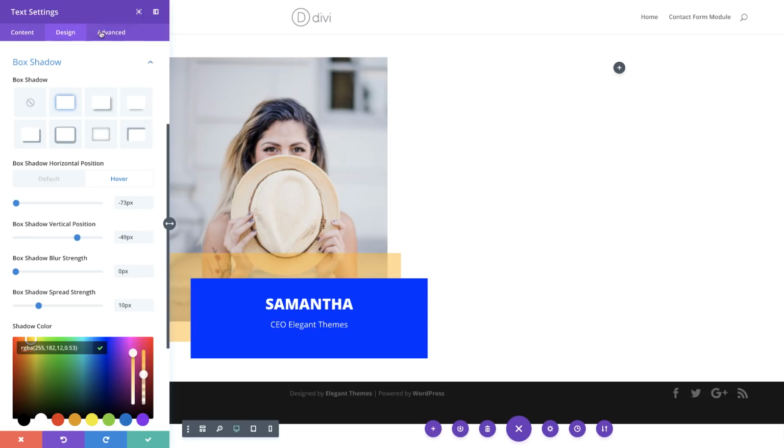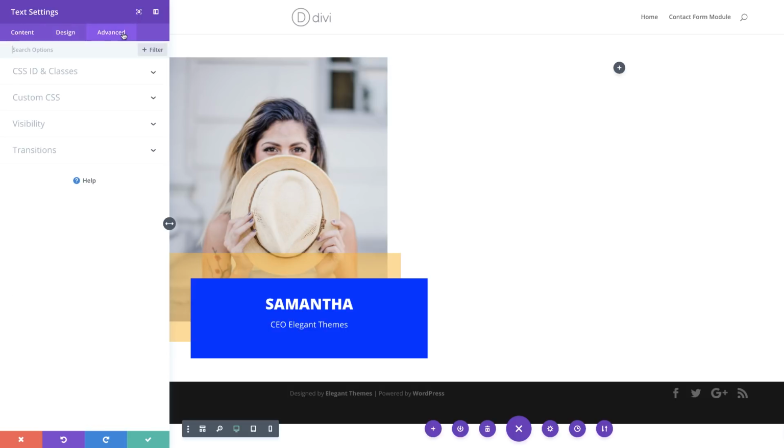Now let's go to the advanced tab and add our transition. So I'm going to click here on the advanced tab, click on transitions. And what we're going to do here is we're going to set our duration to 1000 milliseconds. So we're done with this. So let's go ahead and save.